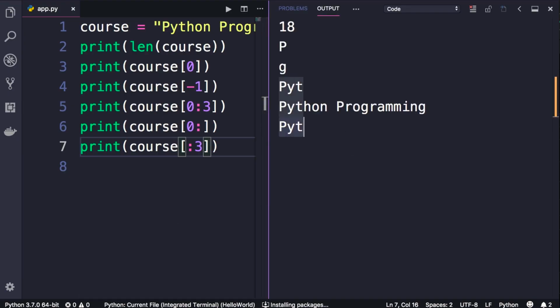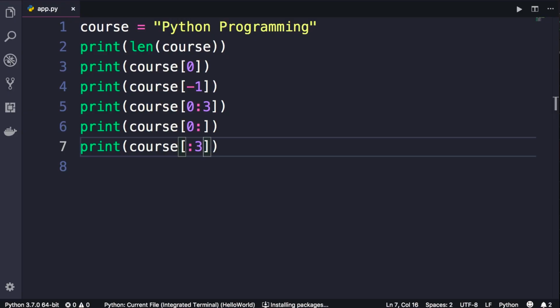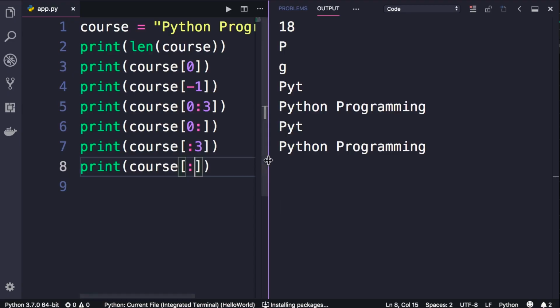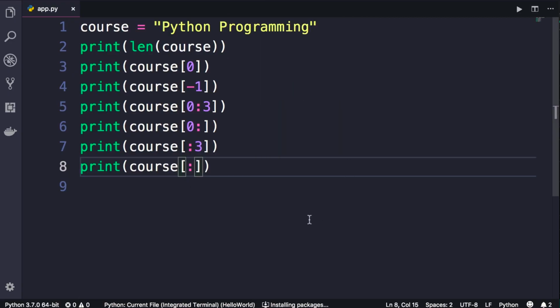There you go. And finally, as the last example, if we don't include the start and the end index, this will return a copy of the original string. Let's look at this. So we get Python programming. Now, you don't have to memorize any of these. Just remember, we use the len function to get the length of a string. We use bracket notation to get access to a specific element or a specific character. And we use this notation to slice a string.